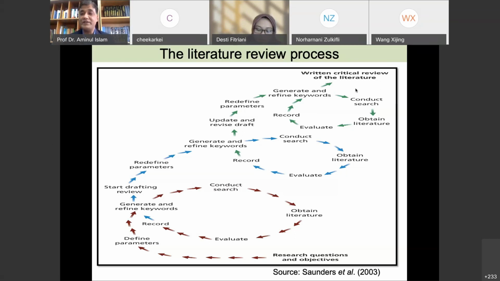Say, for example, if you are doing research on job satisfaction, you know the research questions. What are the research questions there? People are not satisfied. Why? There are many other things which you have been questioned. It could be salary, it could be leadership style, it could be working environment and all that. So your parameter is job satisfaction, but keywords are basically motivation, leadership style, salary, and all that. So using those keywords, you will conduct search and you obtain literature, you read them, evaluate them, you record it. I'm going to show you a template, how do you record it later.